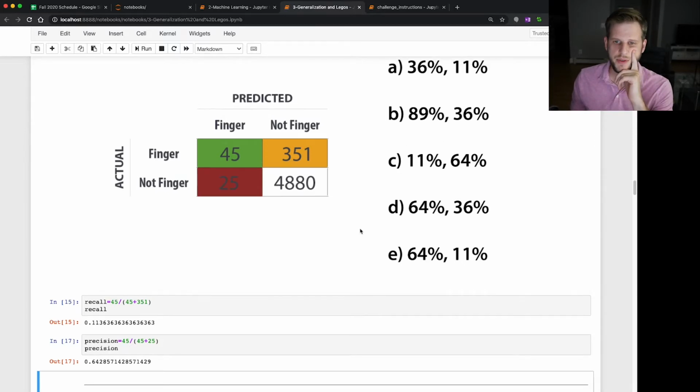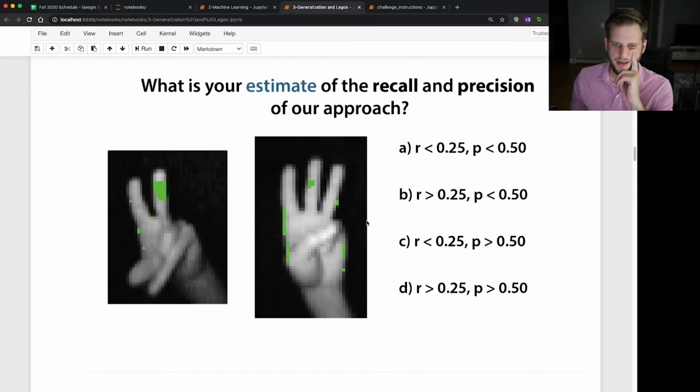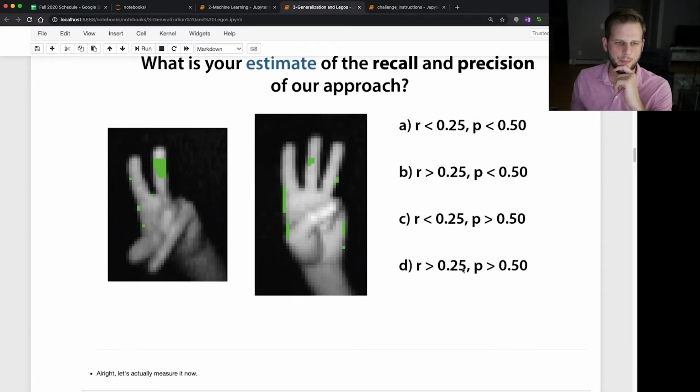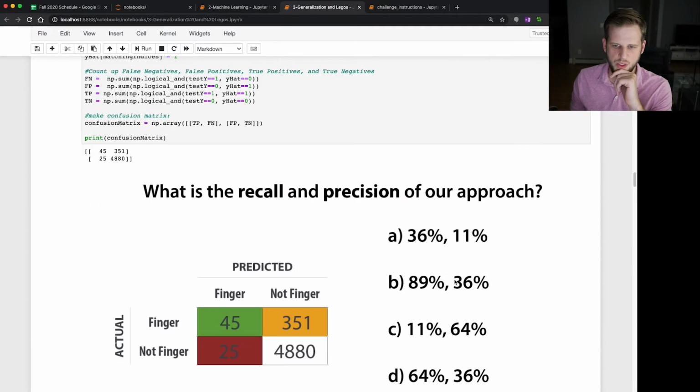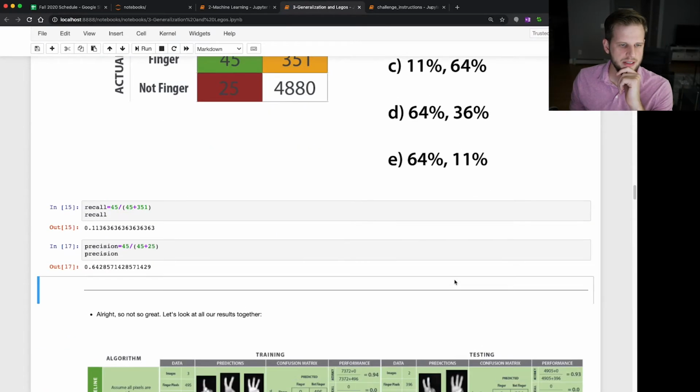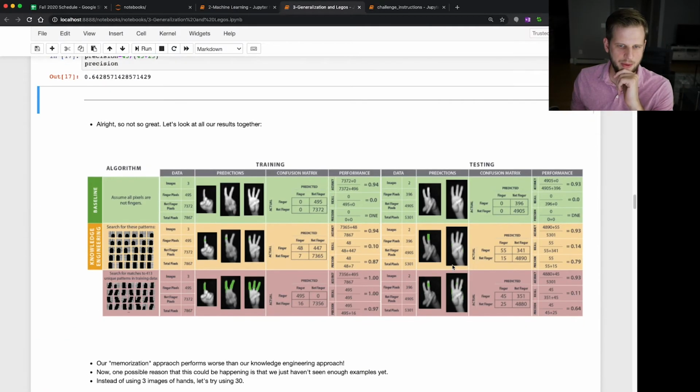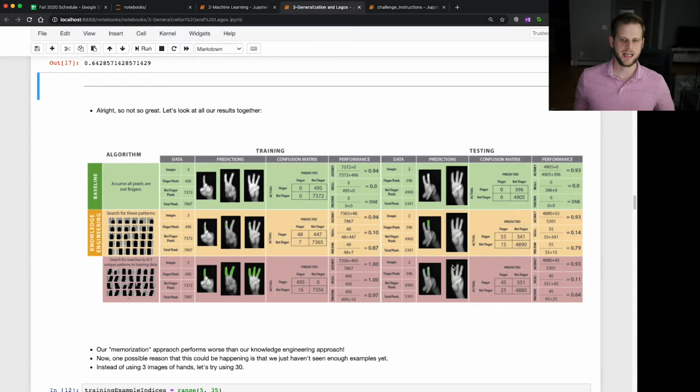Great. And if we scroll back here, the answer here is, I believe, C. And this one's not a big deal. We were kind of having you eyeball this, but yeah, the recall is less than 25%. Hopefully you can kind of see that. We're missing most fingers. And the precision is over 50, but not much over 50. Okay, great. So all that to say, kind of back to the main idea here, here's our big table.